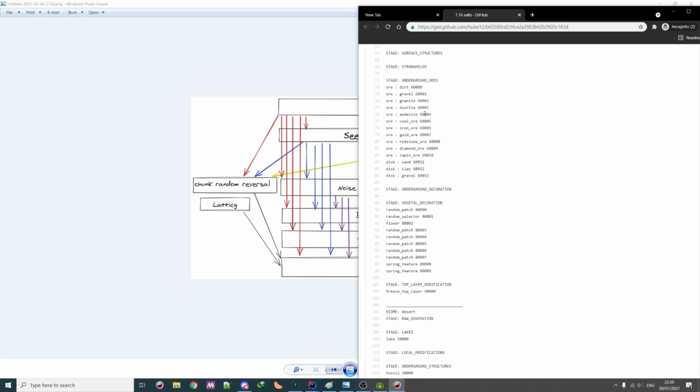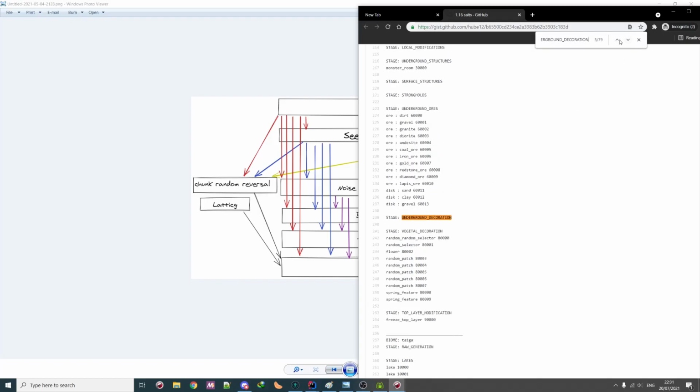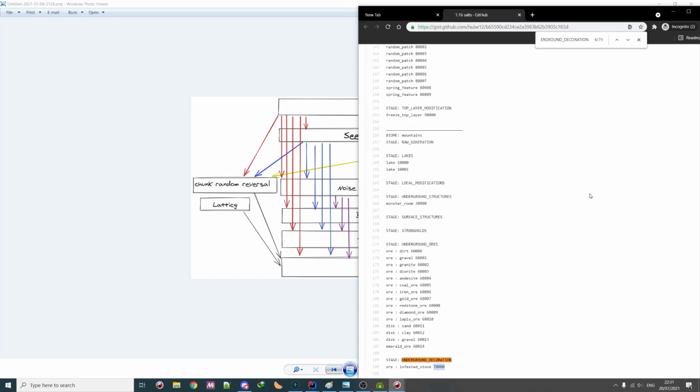Stronghold, they are implemented. Underground ore, they are implemented. Underground decoration, I actually don't recall what is underground. Oh, it's an infested ore, a stone. I don't think we have them yet. Well, it's really easy. You just need to add them, add the salt, and that's it.